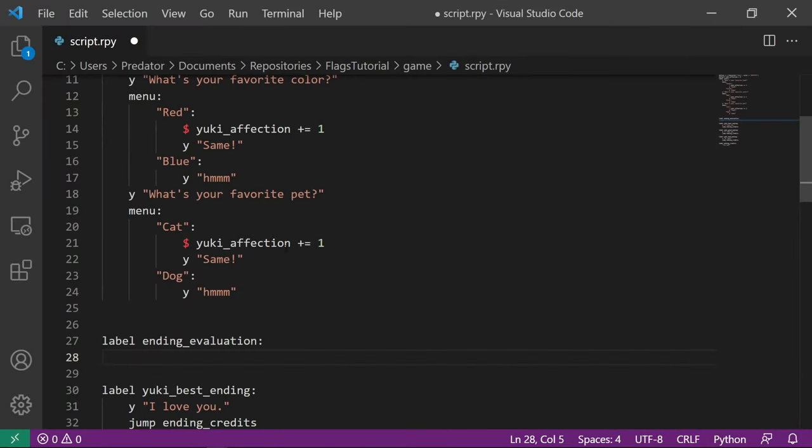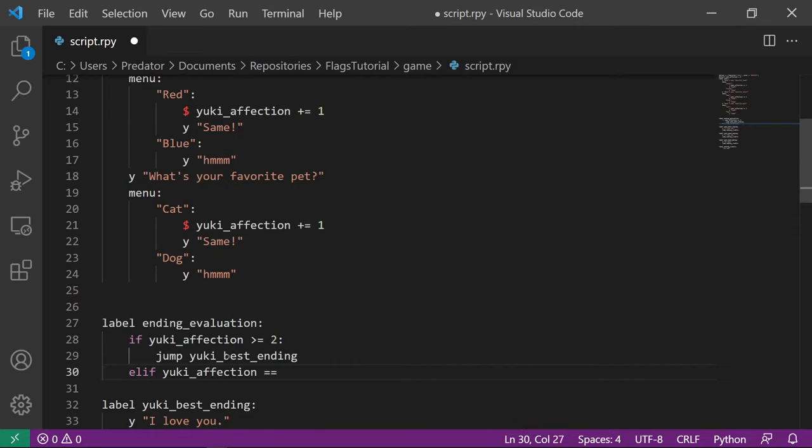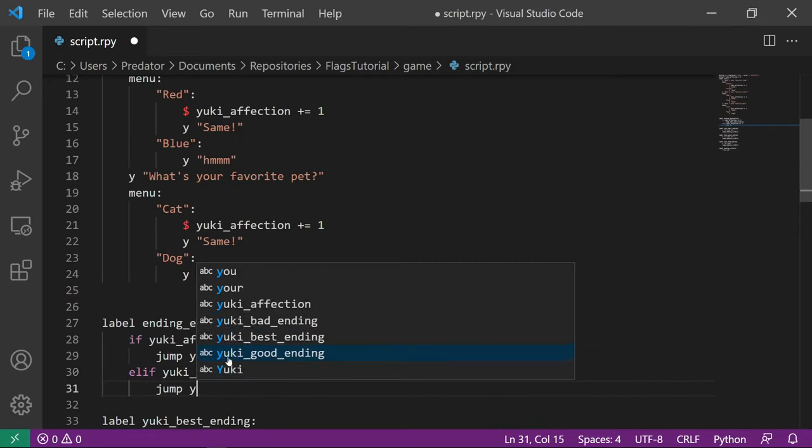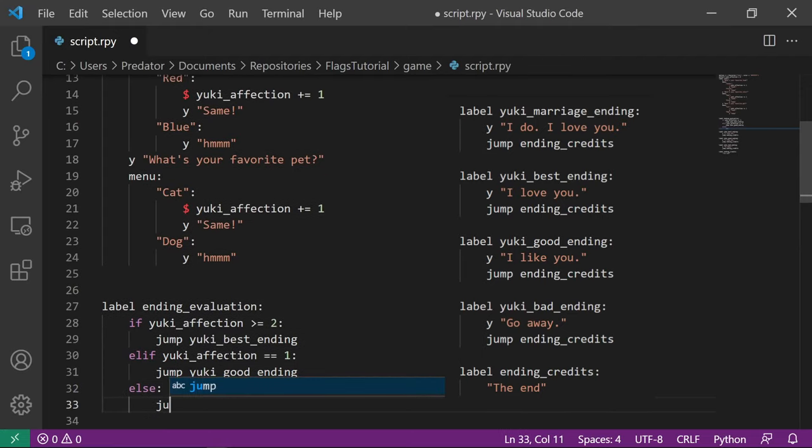With our choices and flags ready, let's evaluate the ending. If Yuki affection is at least 2, let's jump to the label called Yuki best ending. This will show Yuki's I love you dialogue. If Yuki affection is 1, meaning only 1 question was answered correctly, it will result to the good ending. Then let's use else to decide what will happen to the unhandled values such as 0 and negative numbers. This should result to a bad ending.